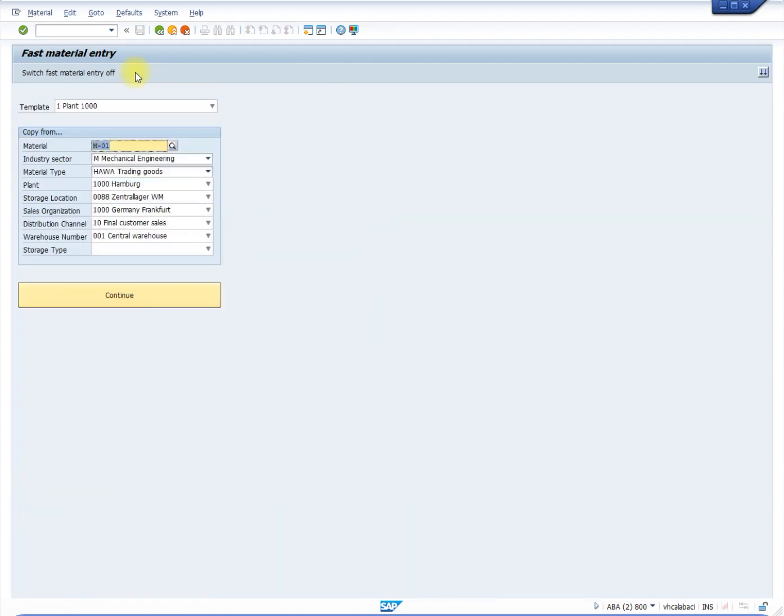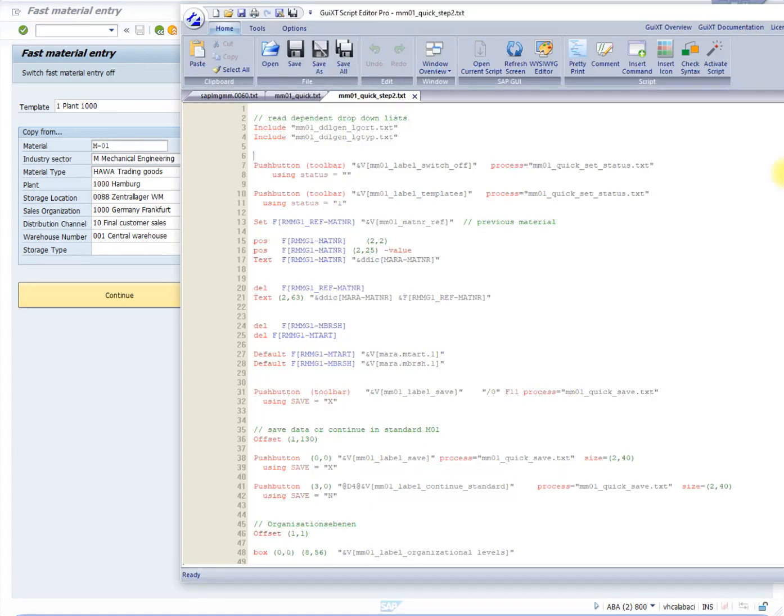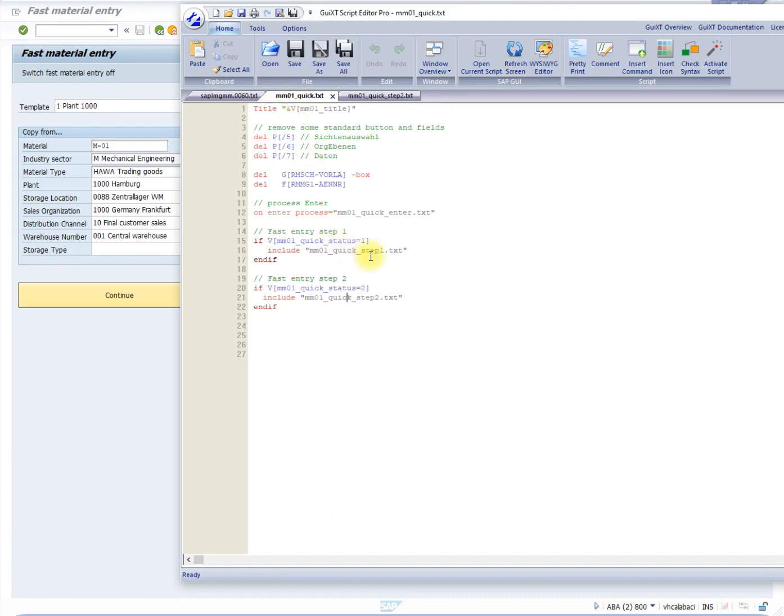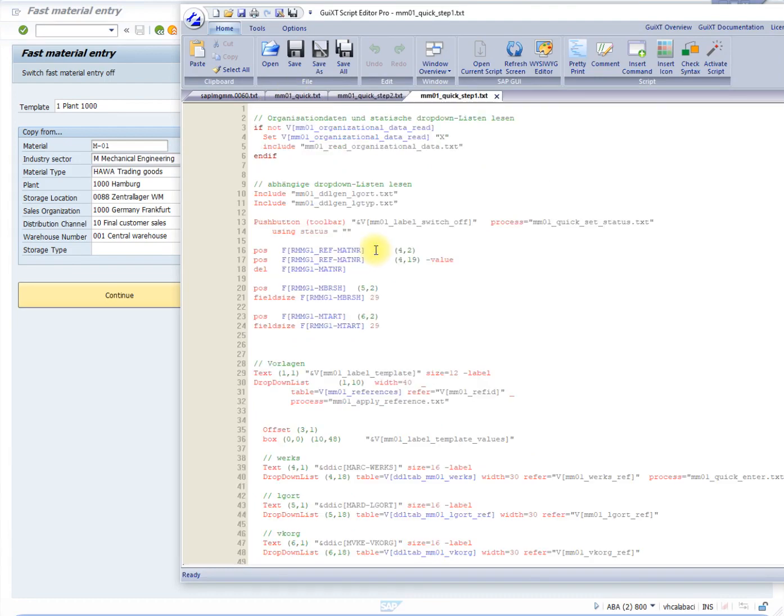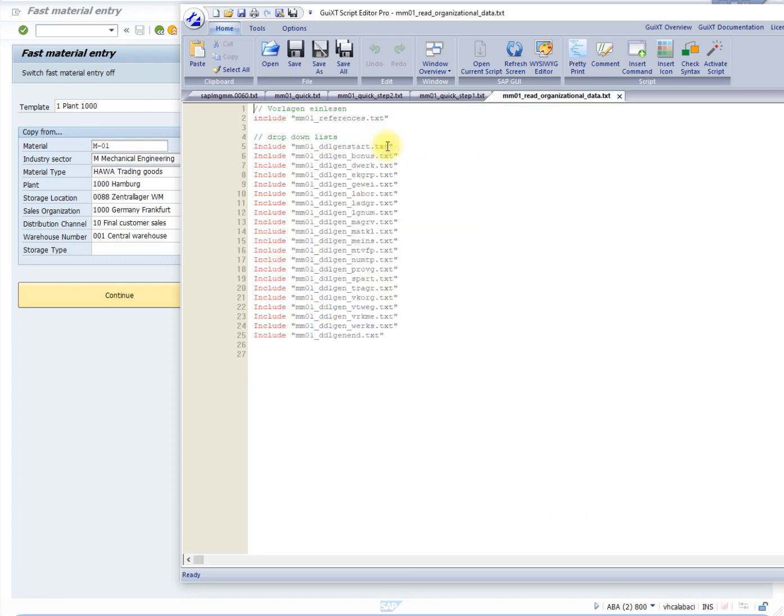Having dealt with multiple language support, let's look now at how templates are implemented in the GUI-XT script and practice defining a new template. Opening up the appropriate script, MM01 Quick Step 1, we find the statement include MM01 read organization data that reads in all organizational data, and in particular the templates and static drop-down lists.